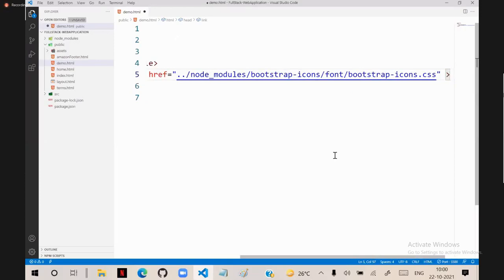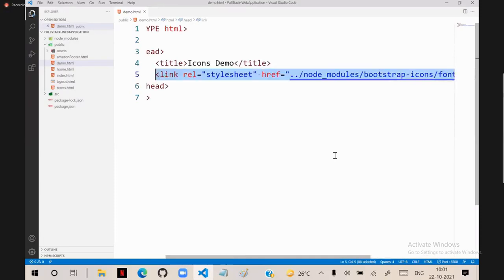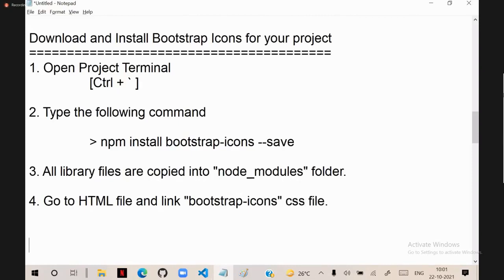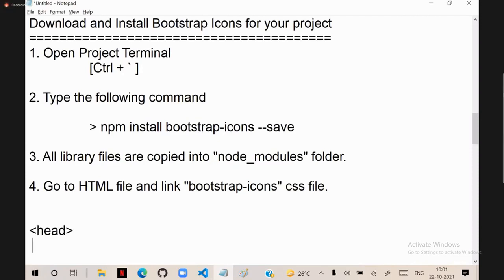That is the file you have to link. And it's very important to configure this path. So I will give you the steps here. You have library files copied here. Now go to the HTML file and link the Bootstrap icons CSS file. In the head section, you need to do it like this.